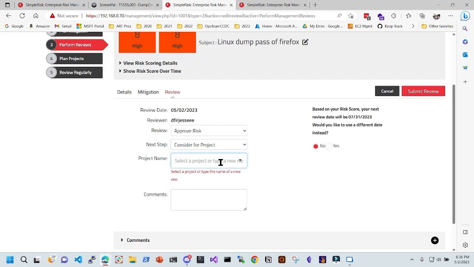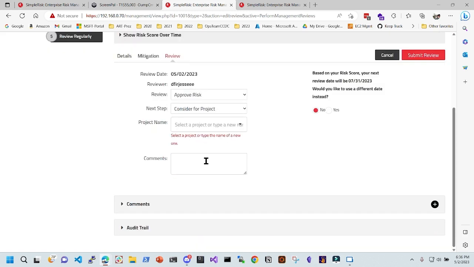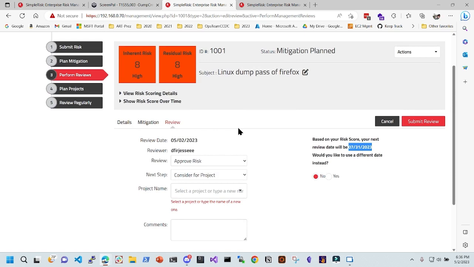So, project name, fix Linux cred dump. And then whatever your comment is, so forth and so on. And then it says, based off your risk score, it'll set a next review date at a certain point in time into the future, and asks, would you like to do a different date? So maybe we talk to the team and the project manager and all this stuff, and they're like, well, no, we can't do it by July 31st. Let's do it to a different date.